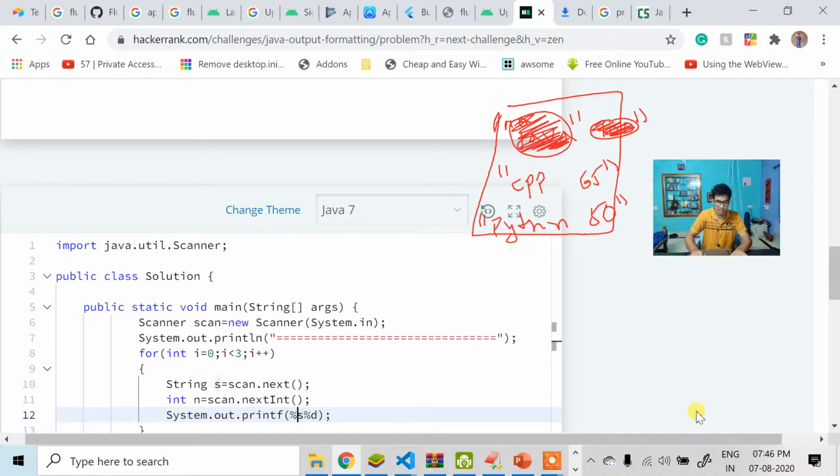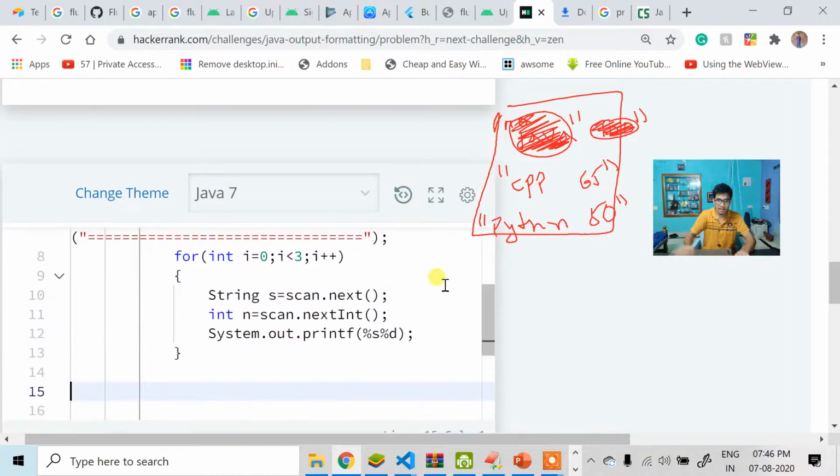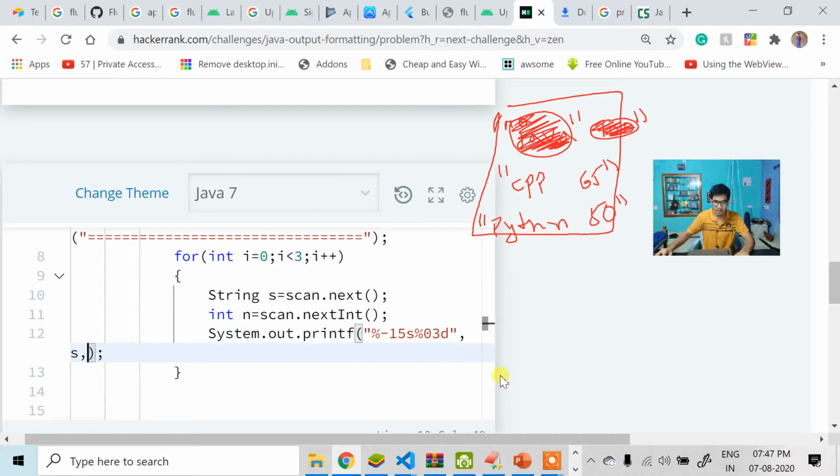But how many characters should this string have? I'll write that for the string s, %s, there should be 15 characters, and it should be left justified. This number d should have 3 characters, and you have to add zeros before it. And as we have seen, we have to add one string. Inside the string I have to say, what is this s? That is our s variable. And what is that integer value? That is our n value, like this. I think you might get confused here.